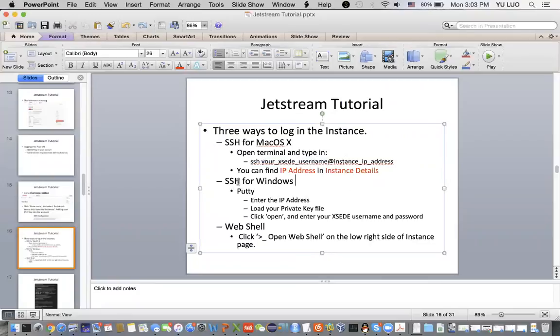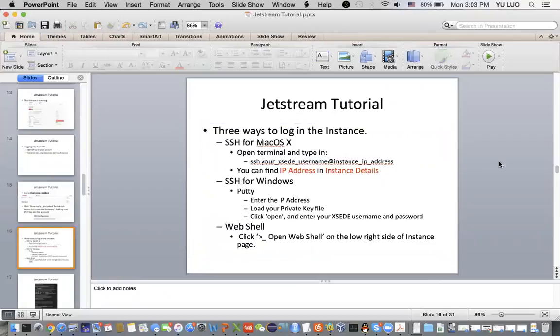SSH for Windows. Most users like to use PuTTY and just enter your IP address. Make sure you load your private key file. If you don't load your private key file, your access will be denied. Just click open and enter your XSEDE username and password.